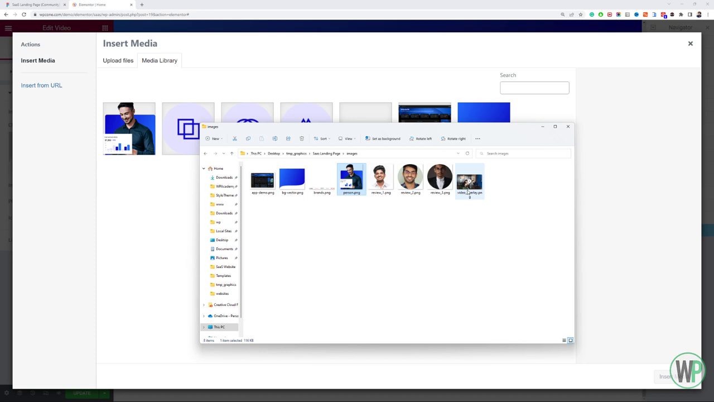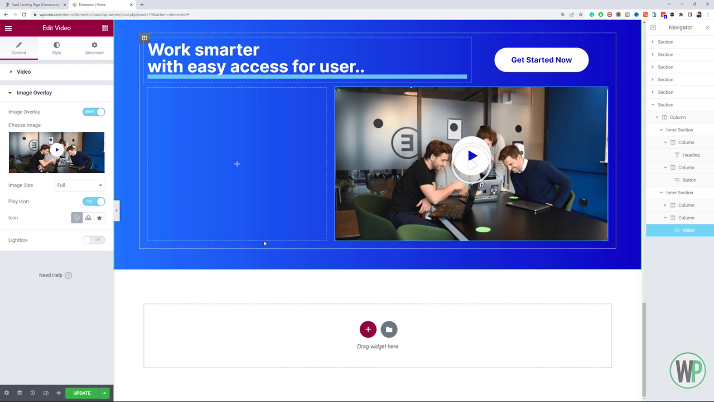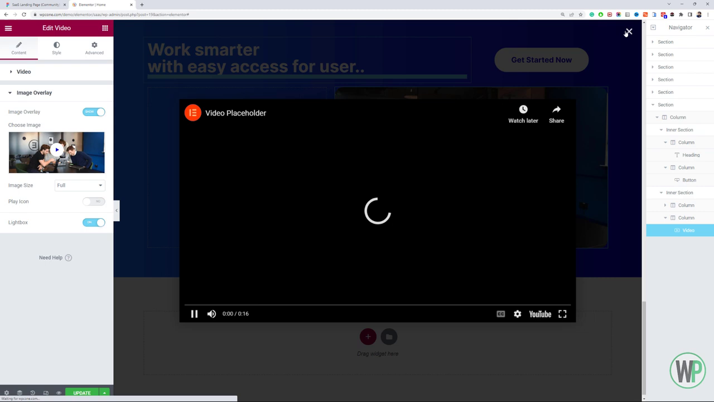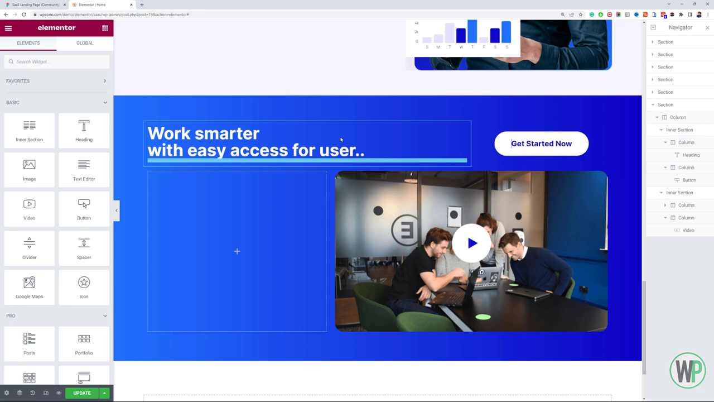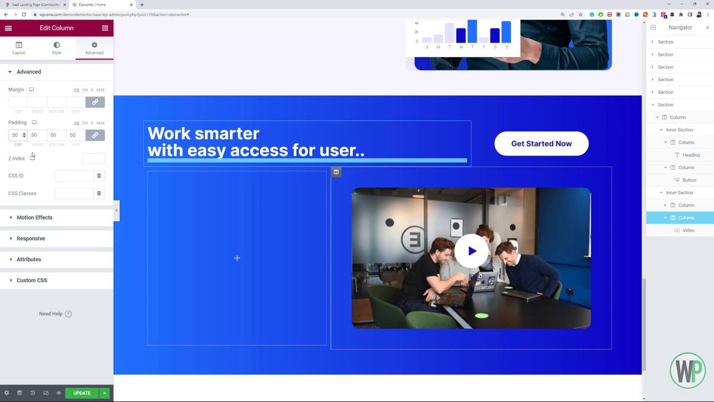I have exported this image, so you can use this as an image overlay. So in this case, we'll also have a fully supported video player, and as we have a play icon over the image, we'll remove the play icon from here. And you can also turn on the lightbox, so if the image is clicked, the video will be played in a pop-up. Okay, so I think that's enough. And let's set some padding for this section. I'd say 50 pixels or 30 pixels, that's enough.